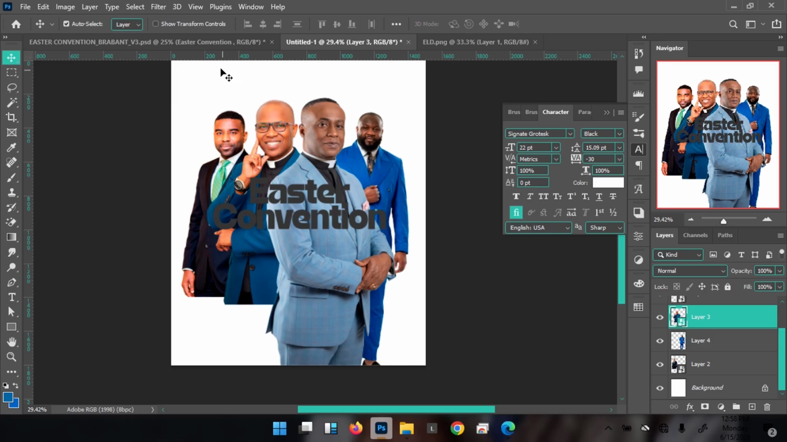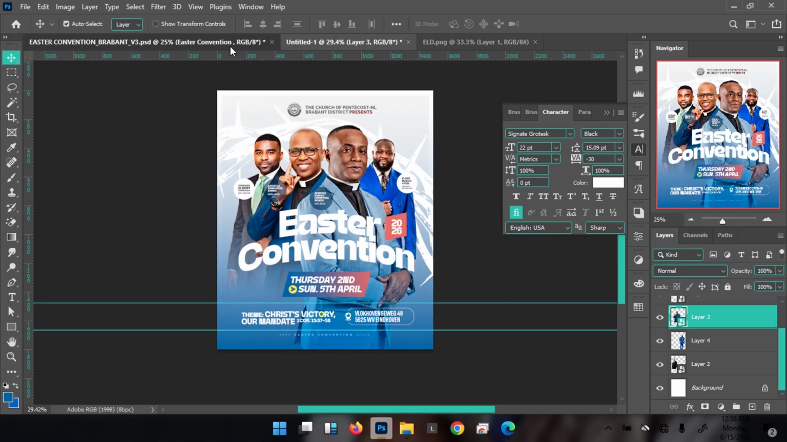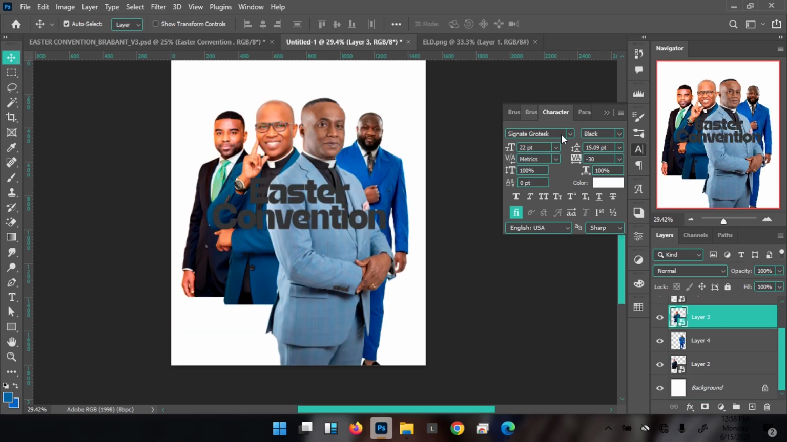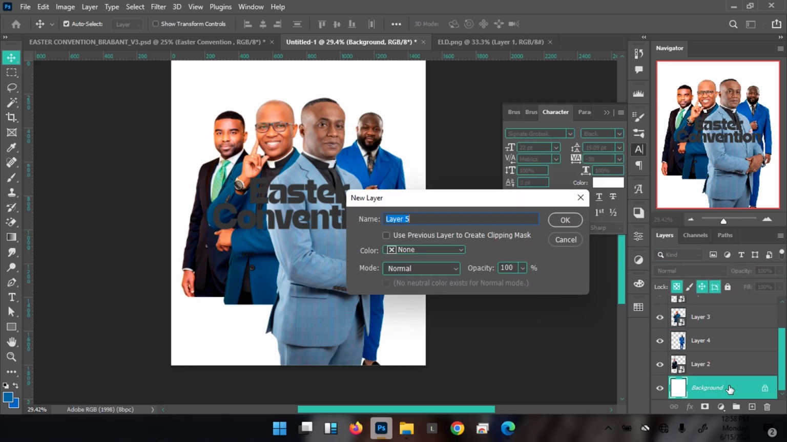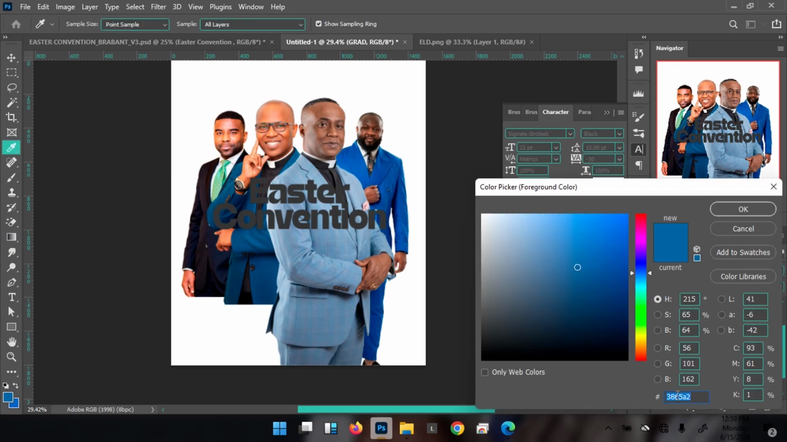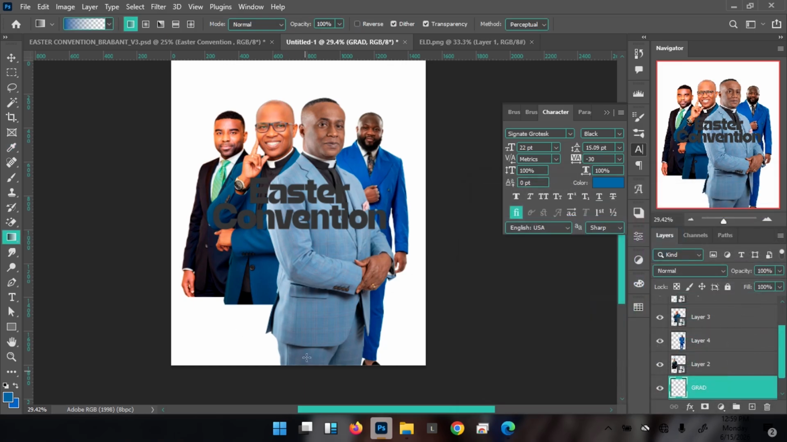So I did some few adjustments. I first started with the gradient down here. I came here somewhere and created a new layer with Control plus Shift plus N. Then I'll name it grad, and I'll go to OK. Everything is on normal. So G for the gradient tool, and with this particular color, this is the color code. You can take a screenshot and then save it. So left click and drag.